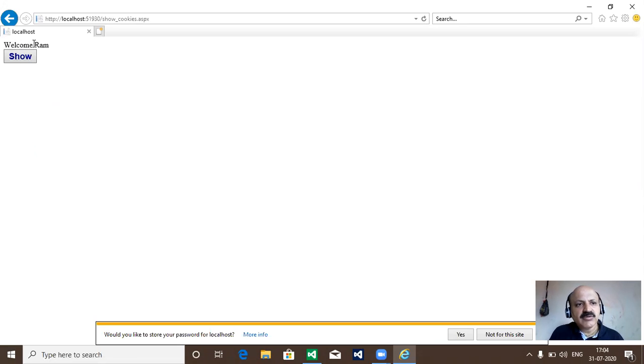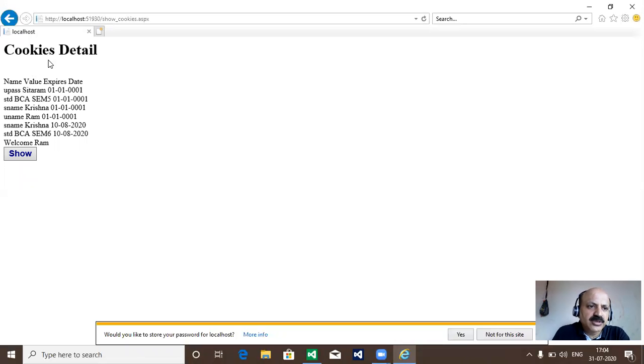So, welcome Ram. That is our first page, Ram, and now the URL changes with Response.Redirect to the show cookies page. Now I show all cookies. Press okay. That is the H1 heading, and we can also provide a bold tag so we can differentiate. First it prints the password, which is automatically handled by the request, so we can take any chance. First the password Sitaram, then standard BCF5, then name Krishna, then username Ram, then name Krishna, and then BCF5.